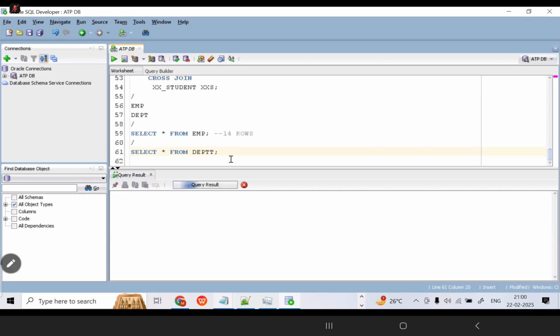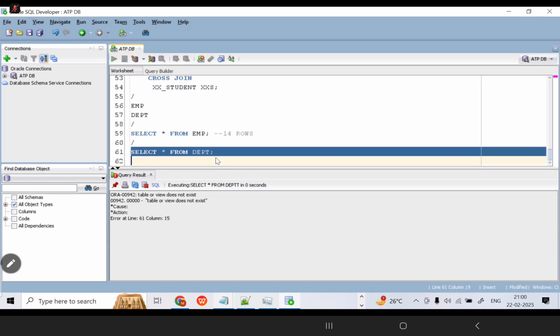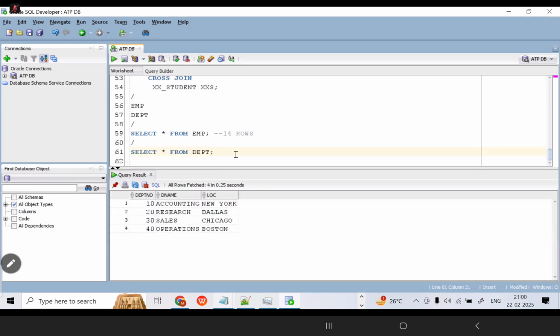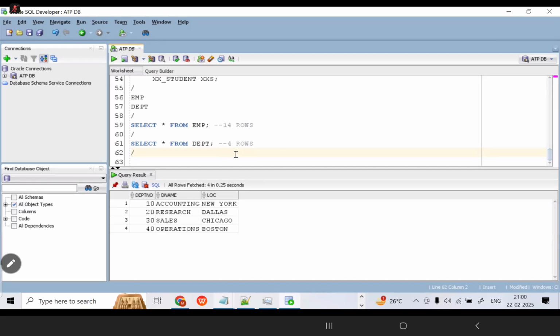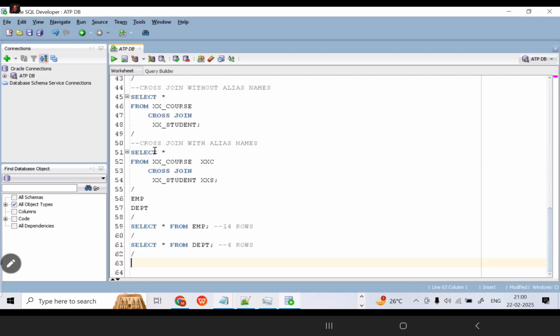Now, how many rows are there here? 4. Now, if I write the Cartesian join, how many rows will come in our output? What is the formula? M into N. Now, how many rows will come after writing the Cartesian join for both the tables? 56. Correct, 56 only. Now, how can we write the Cartesian join for this?